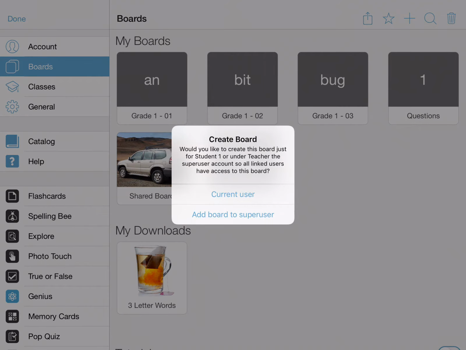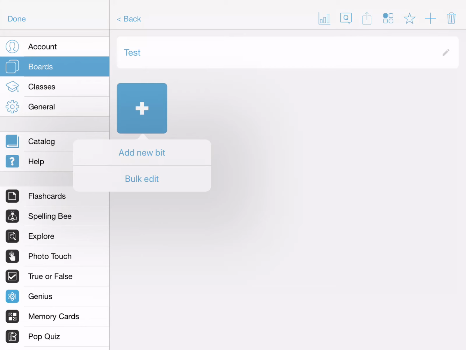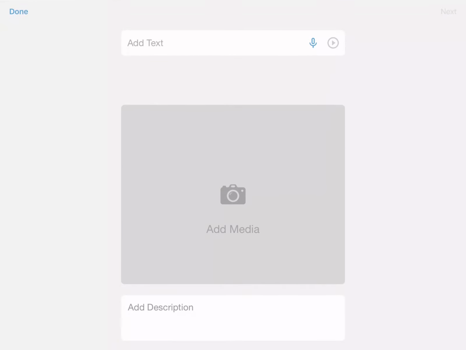Now, in this new board, let's say this is just a test board, so let's call it test. You can add a single item or even use a bulk editor. Bulk editor is fantastic if you are, for example, adding a spelling list. You can even copy and paste it from your clipboard. So if you have the list ready in one of your other iPad apps, just select the list of words and paste it in, and your entire spelling list is done. Or you can add items one by one.